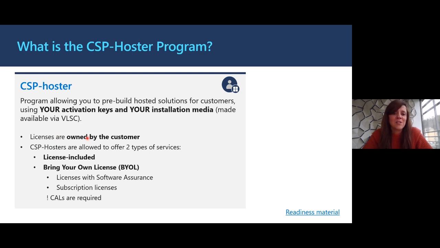In the language of the CSP-Hoster program guide, CSP hosters are allowed to offer 2 types of services. So you can sell the CSP-Hoster licenses bundled with your hosted services, which we call license included. And the other type is bring your own license. In this case, you are hosting services for clients with eligible licenses. And as we have seen, eligible licenses are licenses with software assurance and subscription licenses.